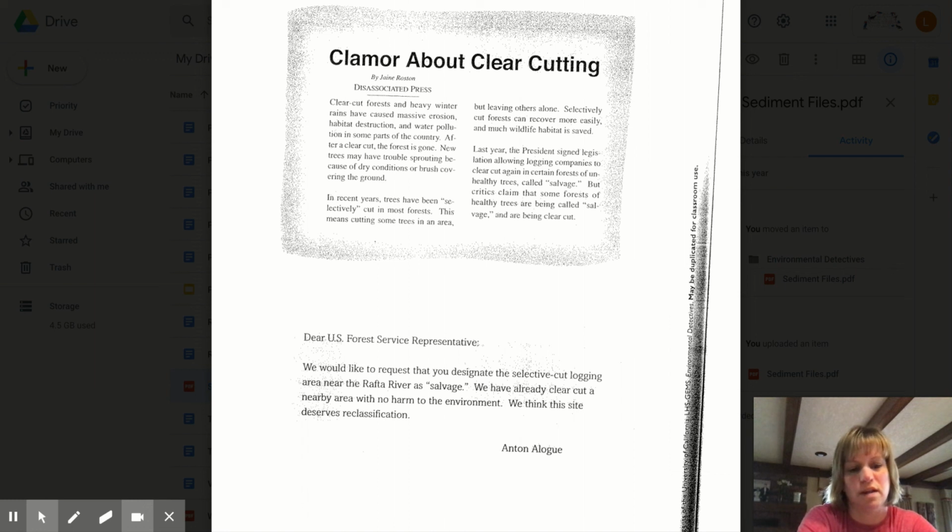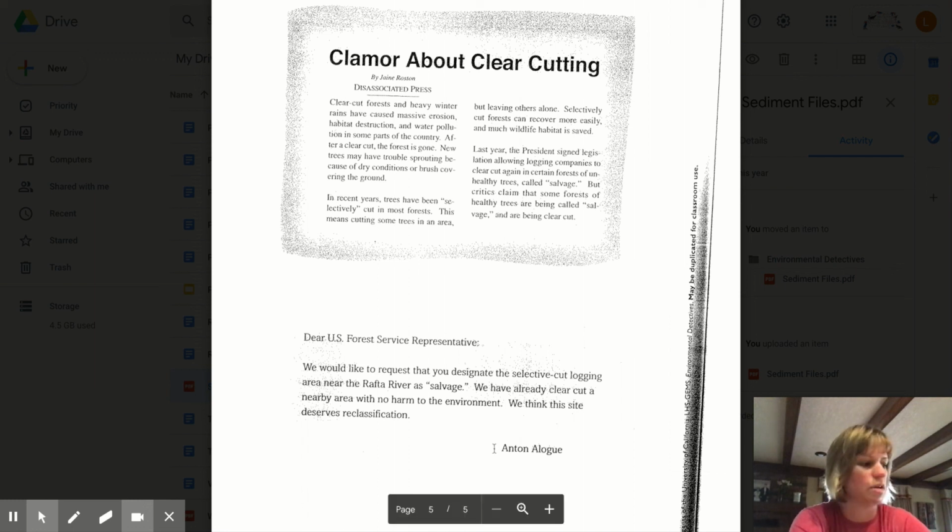Now, look at this. Down here, we have this letter, and it's signed from Anton Alog. Now, remember, Anton Alog here is suspect number 5. He works for Don Juantuno, and he's writing this to a U.S. Forest Service representative. We would like to request that you designate the selective cut logging area near the Rafta River as salvage. We have already clear cut a nearby area with no harm to the environment, he claims. We think this site deserves reclassification.